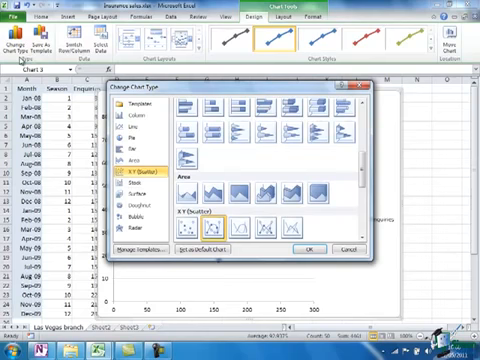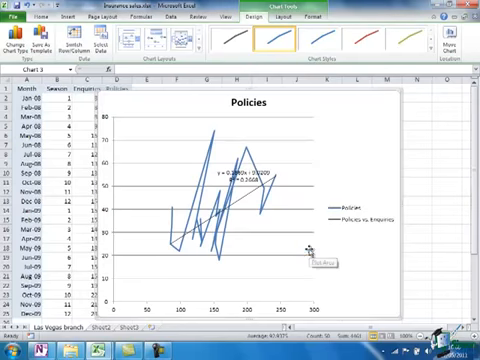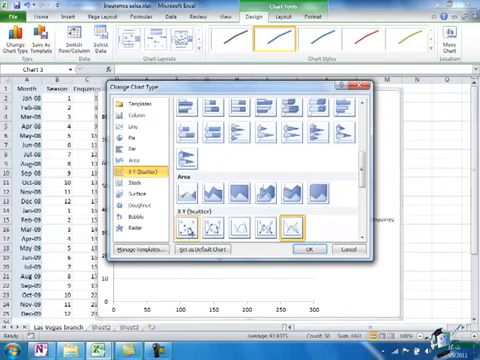Again, change chart type again. We can have a scatter with smooth lines and no markers. We can have a scatter with straight lines and markers, scatter with just straight lines. So just to show you the last one to see what it's like. Again, in this particular case, that isn't really going to do anything for us.